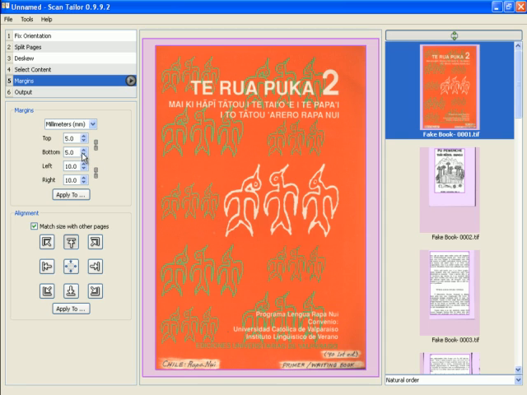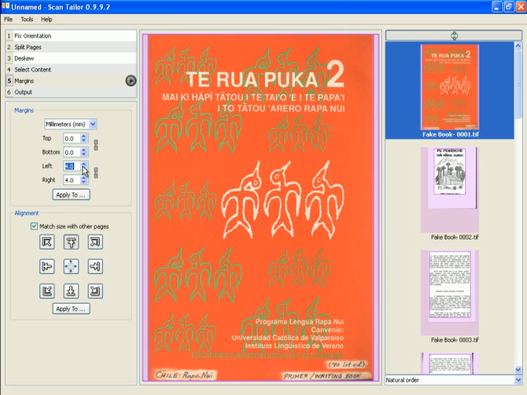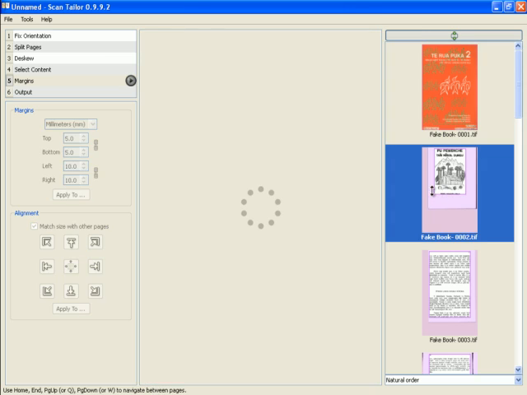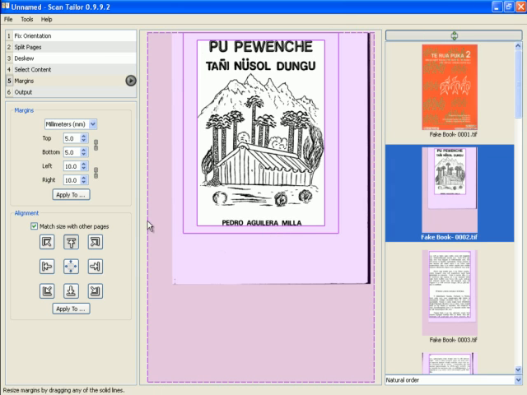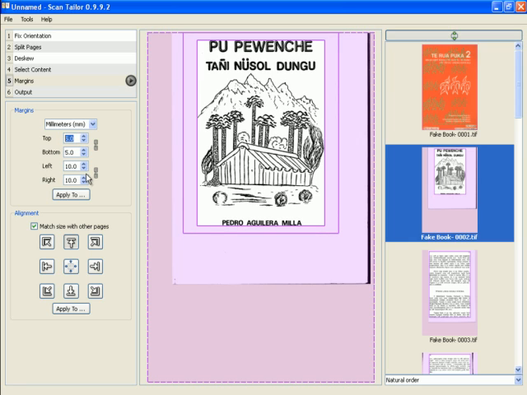Now on the cover, you always want 0 margins on both the edges. And you want it center weighted. On the rest of the pages, you want about 5 on top and bottom, and about 3 millimeters on left and right.